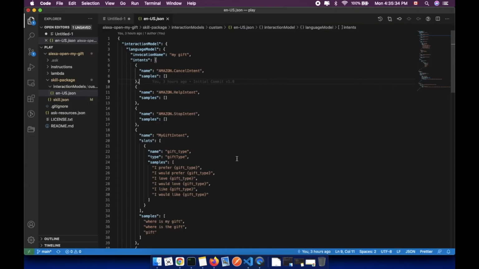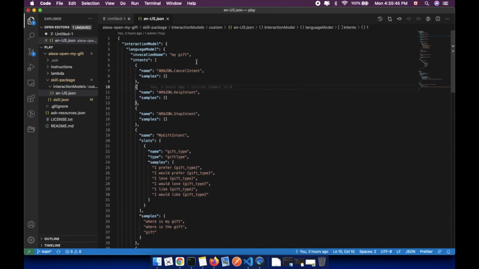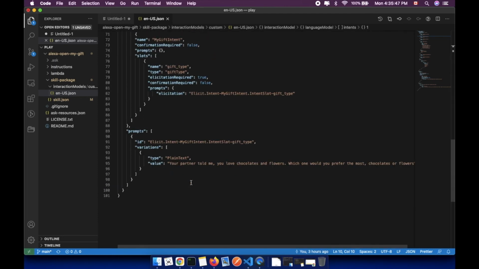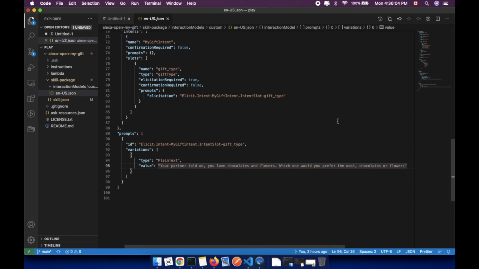Anyway, let's go back to the code. The skill and the intents can all be written in the form of a JSON, like here. If you want, let's say, to change the prompt, you can change it in here. Like you can see, your partner told me chocolates, flowers. Which one did you prefer? Maybe you want to change this message to something else of your liking.